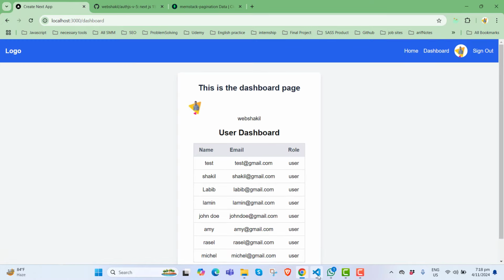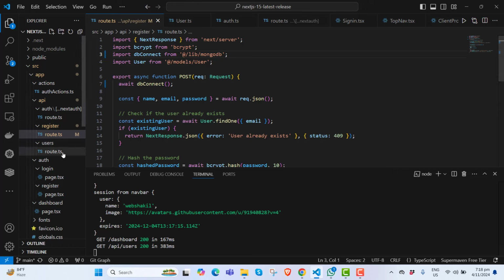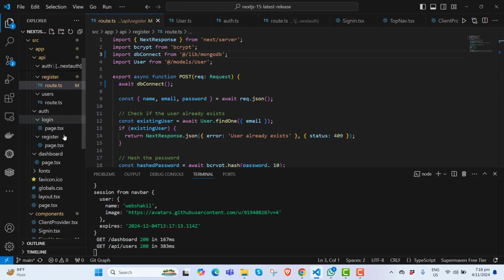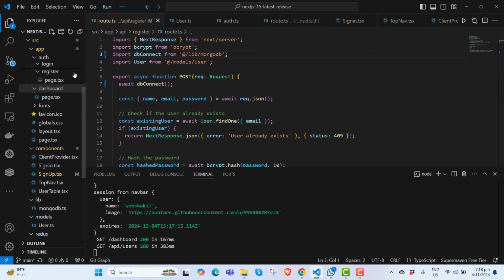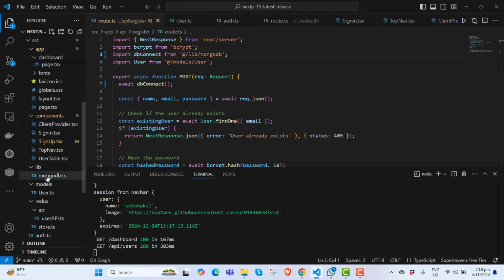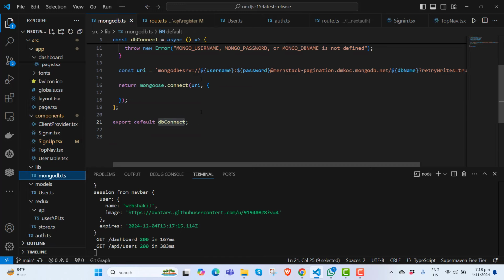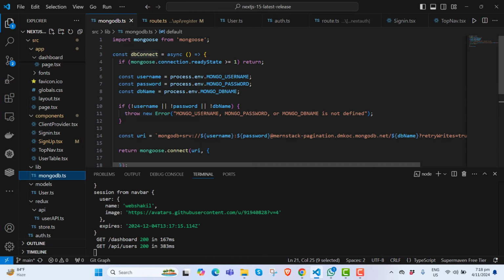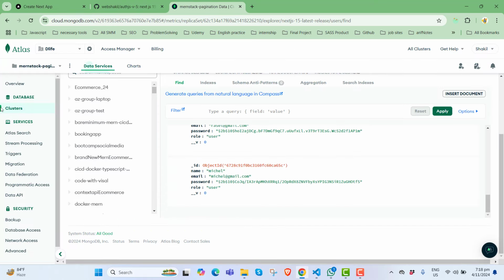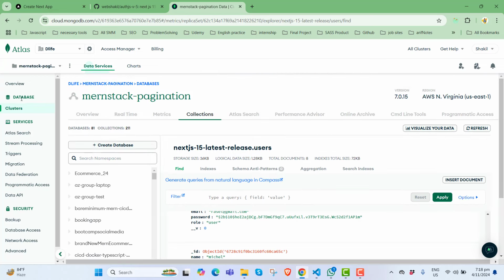Okay, so for that, what we need, I am showing you step by step, and it's a lot of code. It's really tough to synchronize. That's why I'm showing you, and you will get the code in my repo. First of all, you have to create lib and mongodb.ts. This is the MongoDB connection string, and you know from where you will get the connection string. You have to come over here.